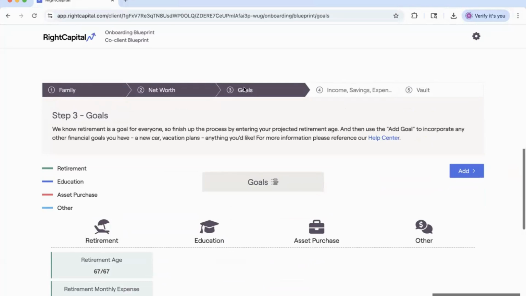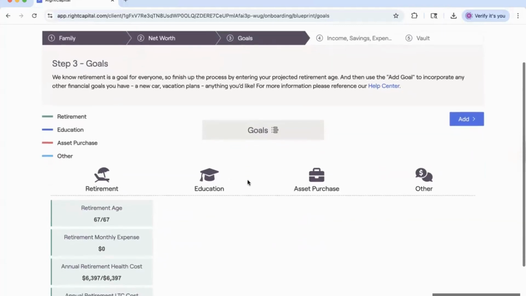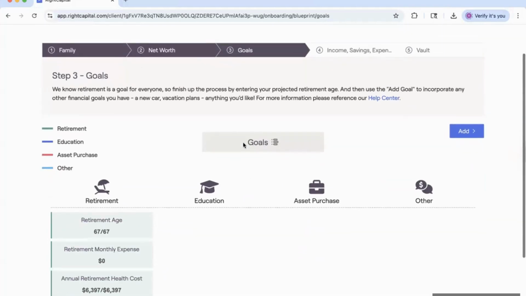This can be used for maybe older clients to make it really easy with the visuals, but also younger clients as well. It's just more of that visual, really easy to understand all the data entry points.